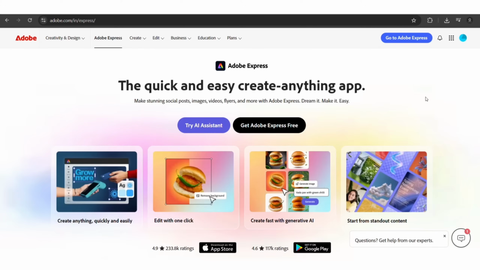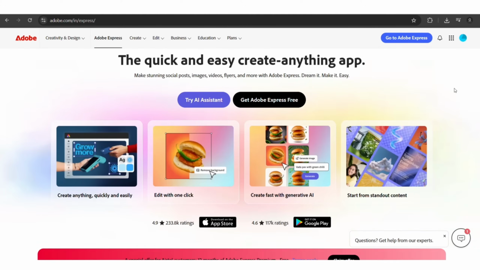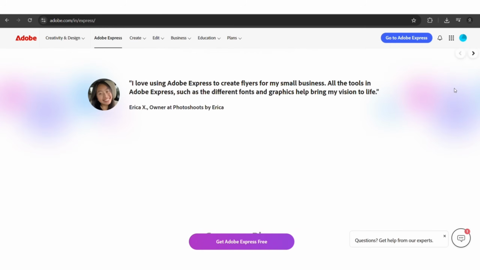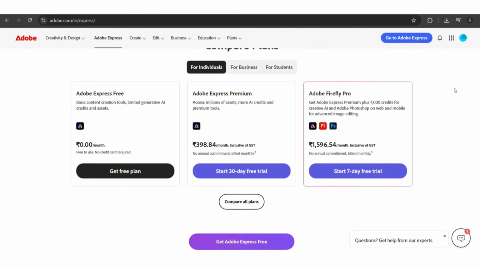I like using Adobe Express because it makes it easy to create professional carousel designs quickly, and anyone can use it to create visually engaging content without needing advanced design skills.